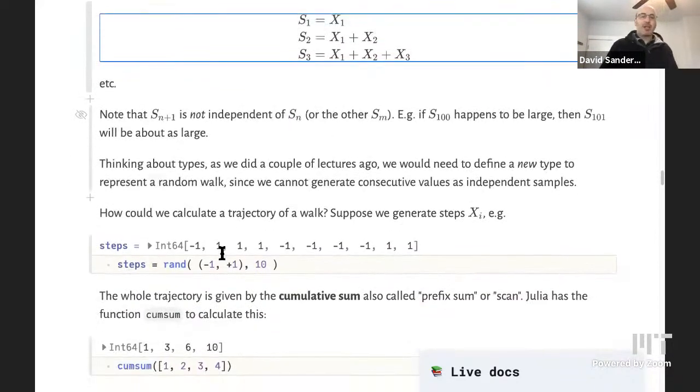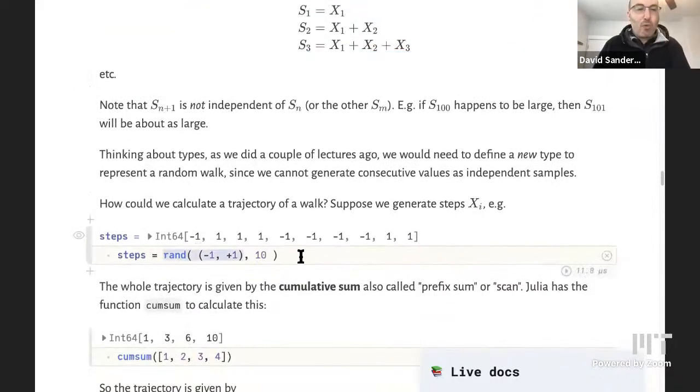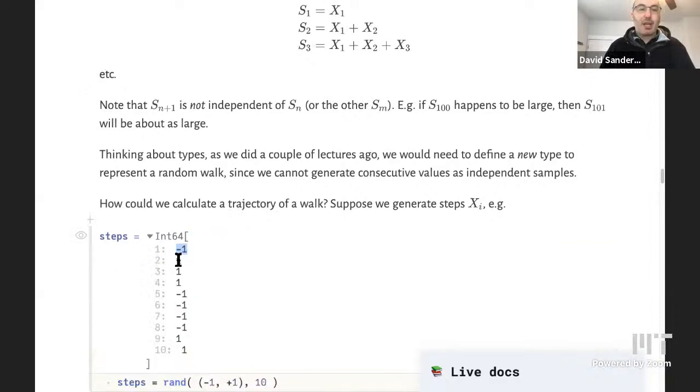So here's an example with numbers. Here are my random steps, plus or minus 1, in the same way that we've been doing all along. And now I want to add those up in this way, right? So the first result is going to be -1. Then the second result is going to be -1 plus 1, which is 0. Then the third one will be -1 plus 1 plus 1, which is 1, etc.